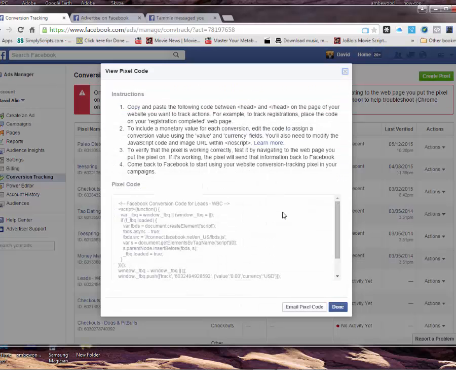If I click on this button, it shows me the details of what I need to do. Copy and paste the following code between the head and the head tags on your page of your website, and you want to track the action. For example, to track registration, place the code on your registration completed web page. To include a monetary value for each conversion, edit the code to assign the conversion value using the value and currency fields. So you also need to modify the JavaScript code in your image also. And then here it tells you more how to do that.